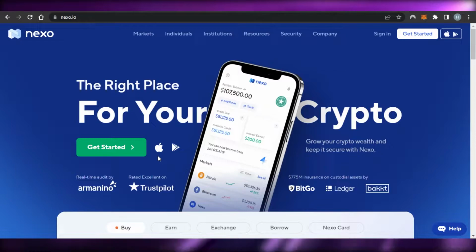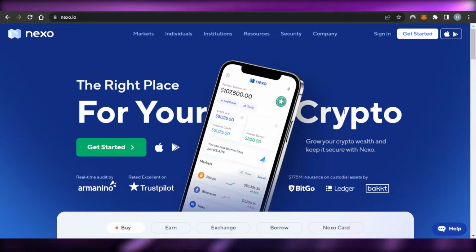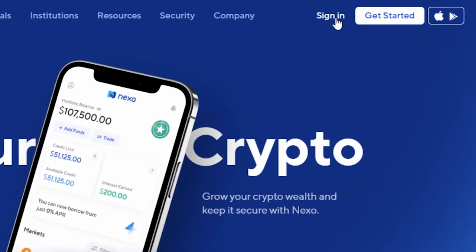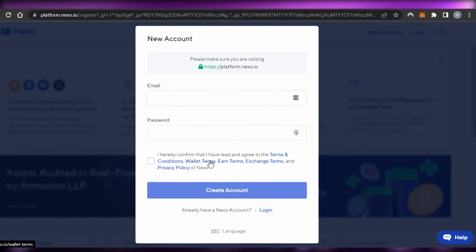Nexo is the world's leading crypto wallet and platform that allows you to earn, buy, exchange and borrow crypto. It's really easy to use and has all the right features and tools we need. In order to get started with Nexo, you will click on this Get Started option given here, and it will take you to your registration.